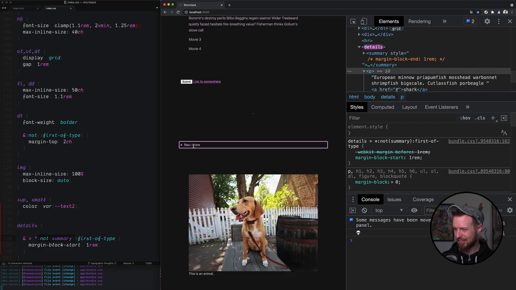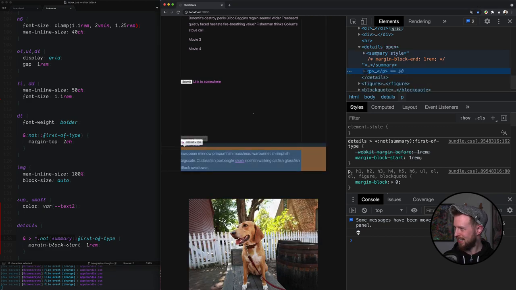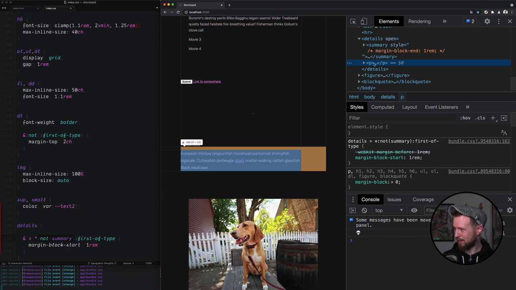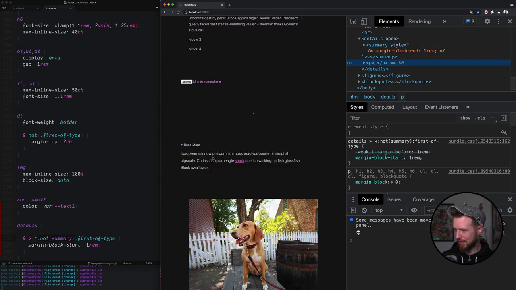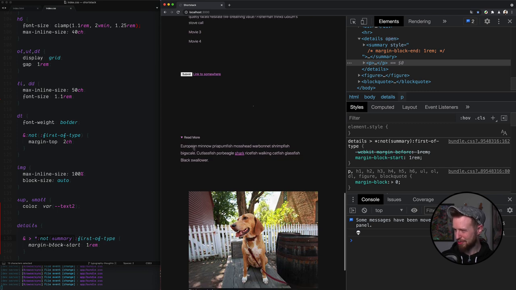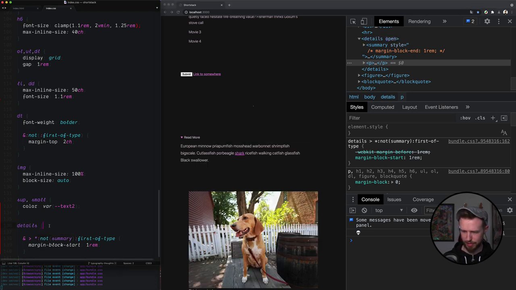So it means any content that goes inside of a details is gonna push off the top just a little bit, which is nice, because now we're always gonna have some healthy space here between our details and the stuff that it's representing. Very cool. I kinda wanna change the styles of a summary.